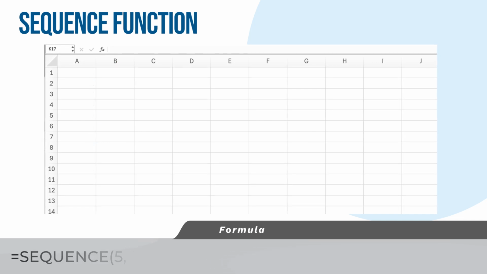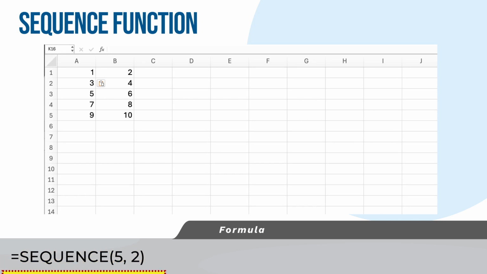Generating a sequence across multiple columns. Select the cell where you want the sequence to begin. Enter the formula =SEQUENCE(5,2) and press Enter. The result will be a 5 by 2 array of sequential numbers from 1 to 10.